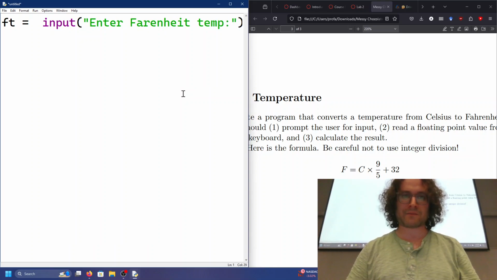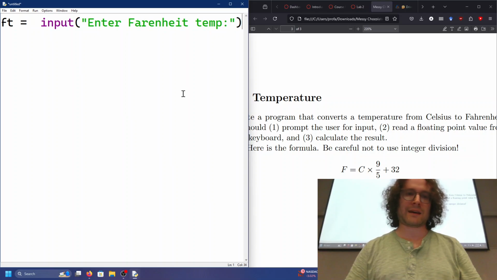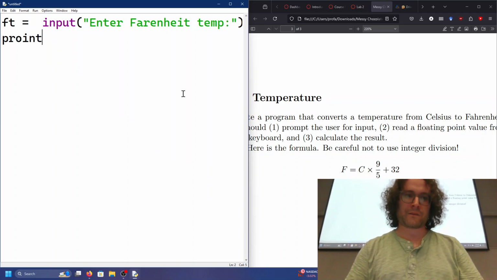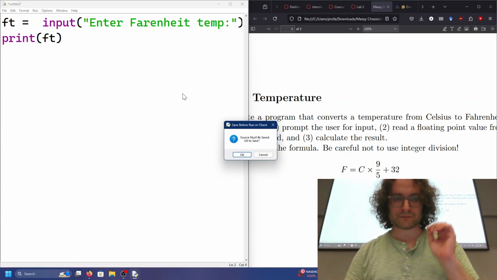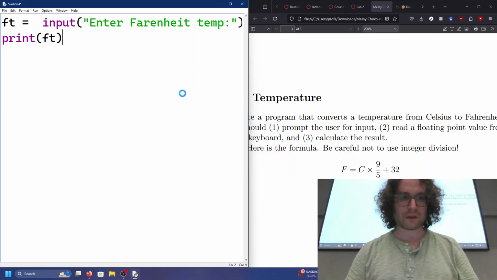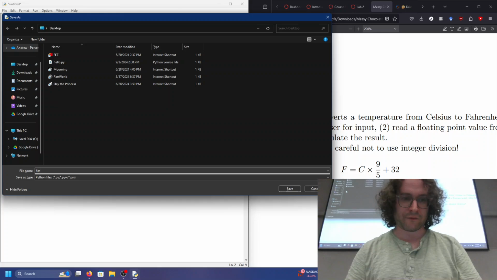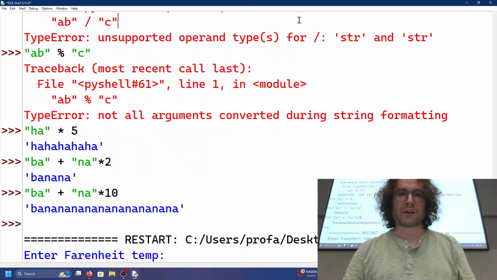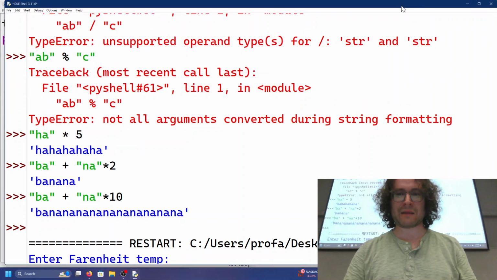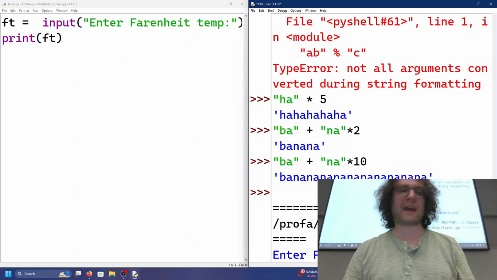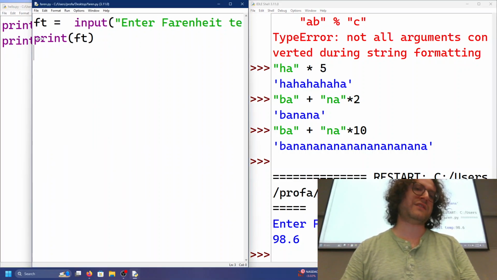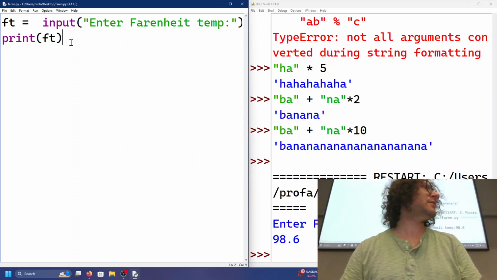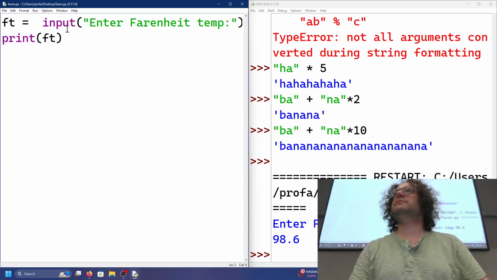Or FT for Fahrenheit temp, sure. So input Fahrenheit temp. The input statement prints out whatever is in the input statement, and then it waits for the user to enter something. In this case, I will put in 98.6. Once I've got it, this separate line, print FT, prints it out. Make sense so far?